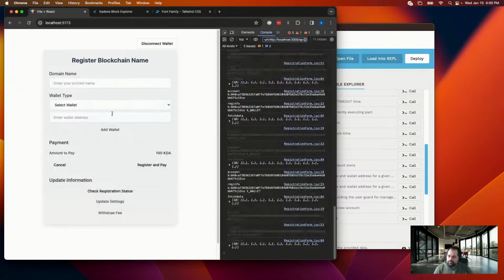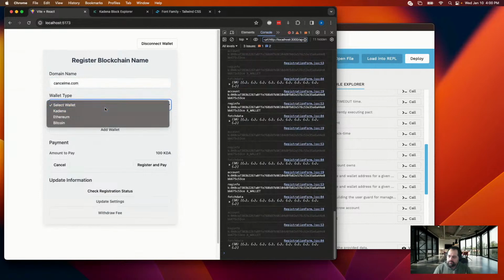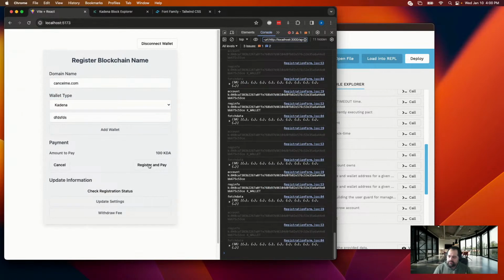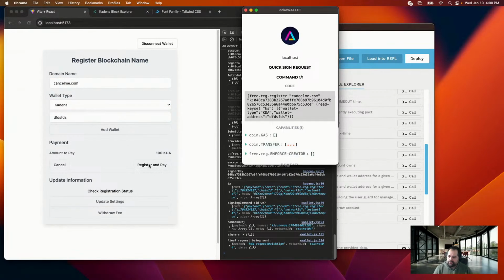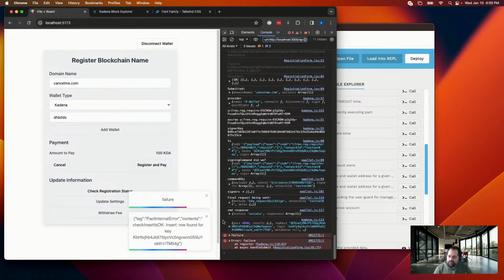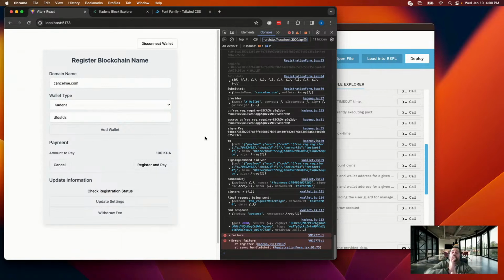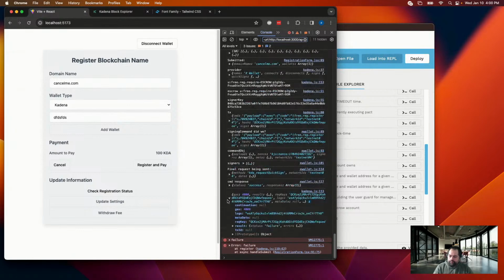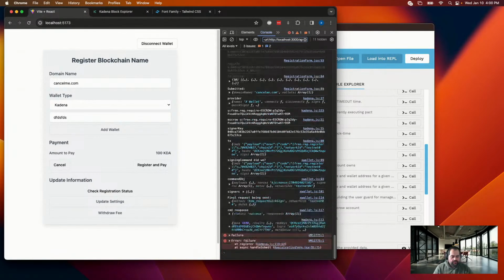So now what happens if we try this again? It should fail. Interesting. Failure. Okay. Can't do it a second time. I don't know if that's intended, but I think we're going to leave it like that for now because it makes sense.